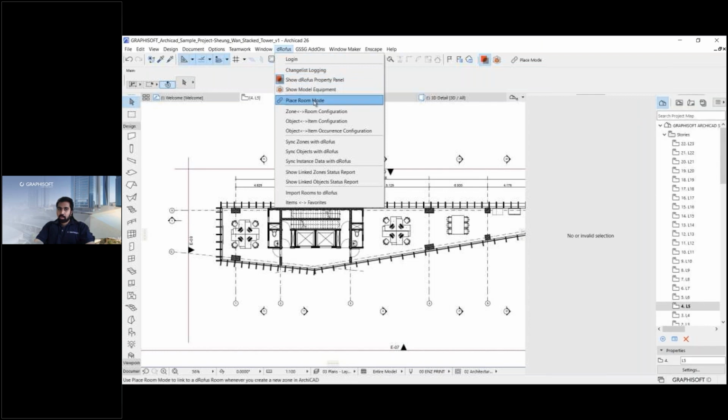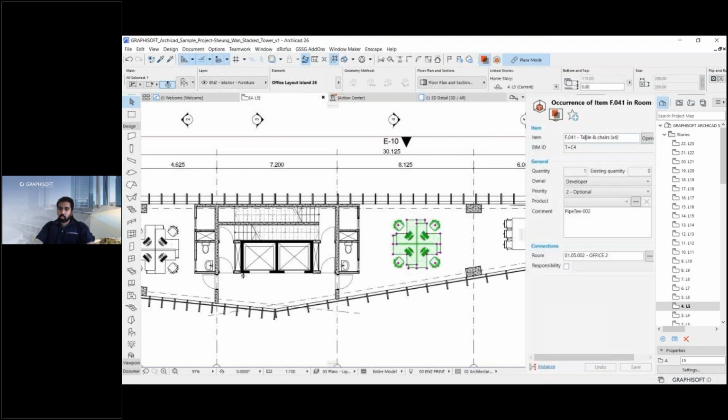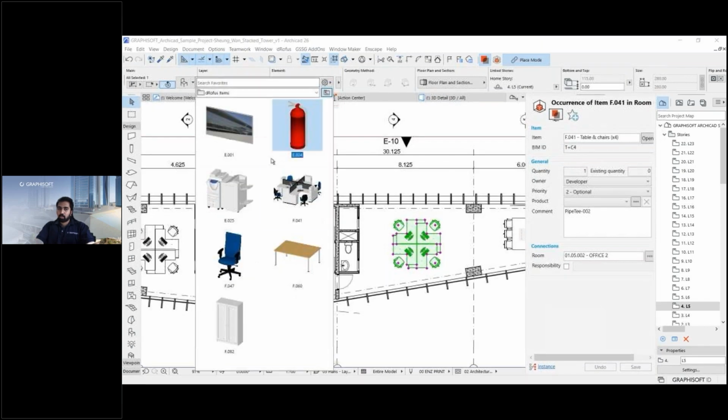The next is place room mode. Later I'll show you what the advantage of this is. It is always better to have this mode enabled. And now when I select any of the equipment, you can see on the panel that this particular equipment is linked with an item inside dRofus and it is coming from a favorite. All these favorites are automatically created when you link the dRofus item with an Archicad object.